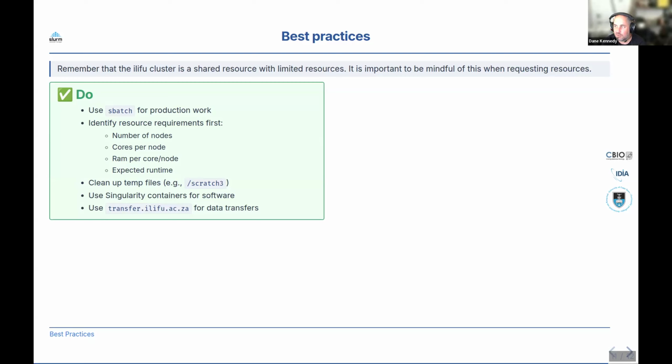Very important is to try and clean up your temporary files. Normally, you put these in a scratch3 directory. That scratch3 tends to fill up very fast, and it's a hassle if it gets full because then nobody can run their analyses, simulations. And please use Singularity containers for software. You can't install software directly on the nodes. And you can always send us requests to either build you a container or create a software module.